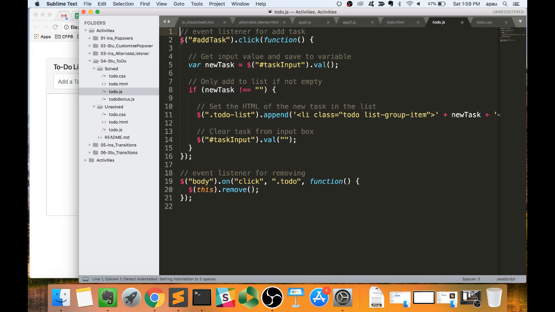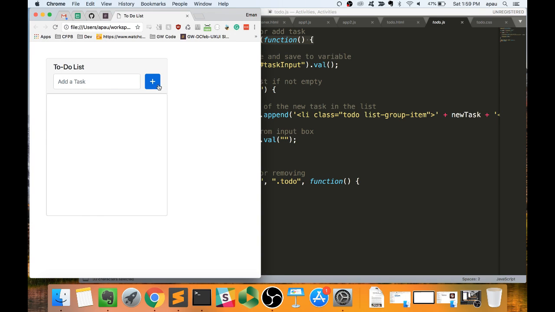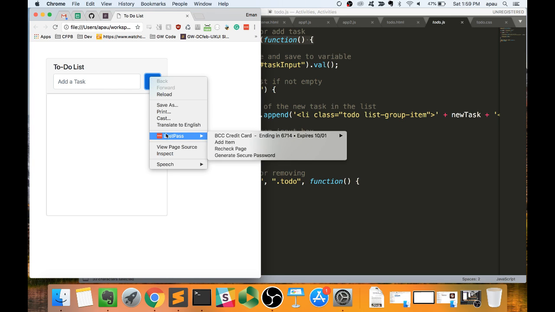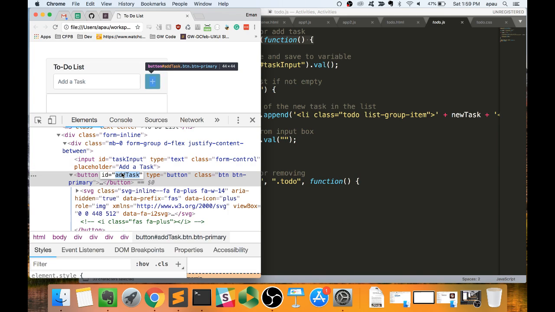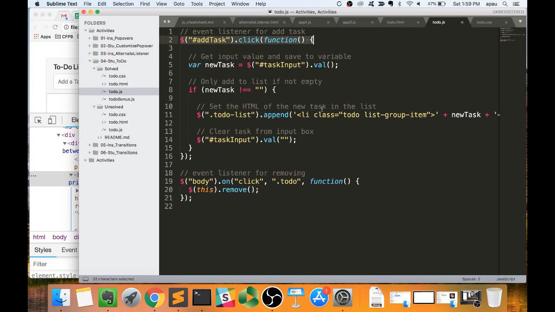So the very first thing is we're going to add an on-click event to the add task. The add task is this button over here. We know that its ID is add task because it exists in the HTML as add task ID for this button. When this button is clicked, it then enters this anonymous function over here and grabs the value from the input box by selecting task input.val.